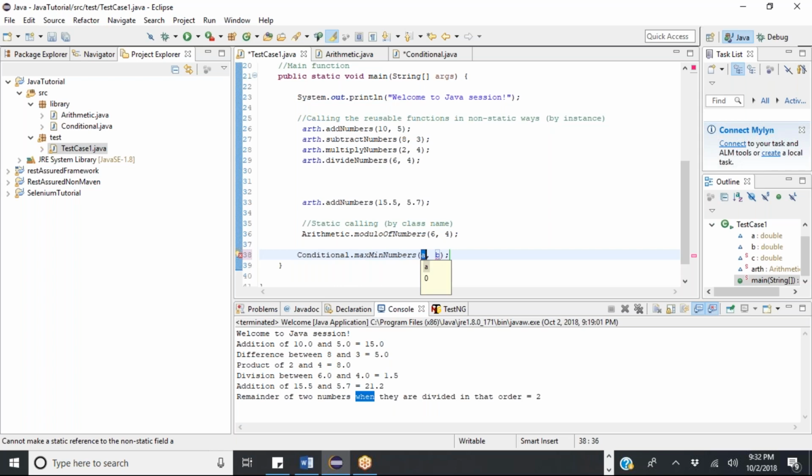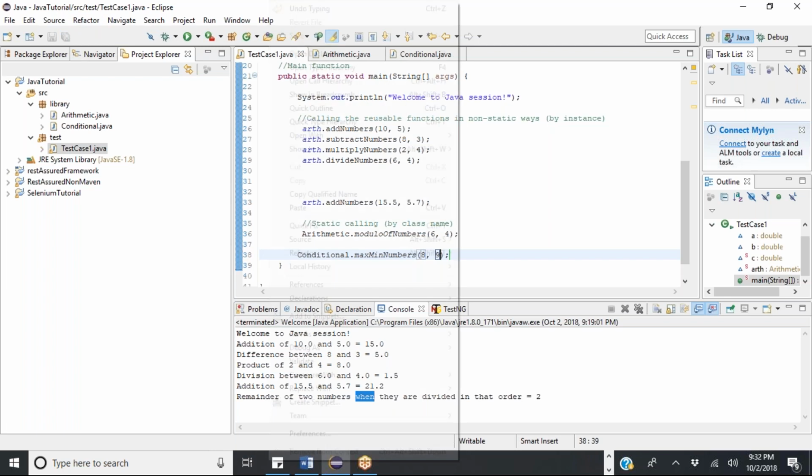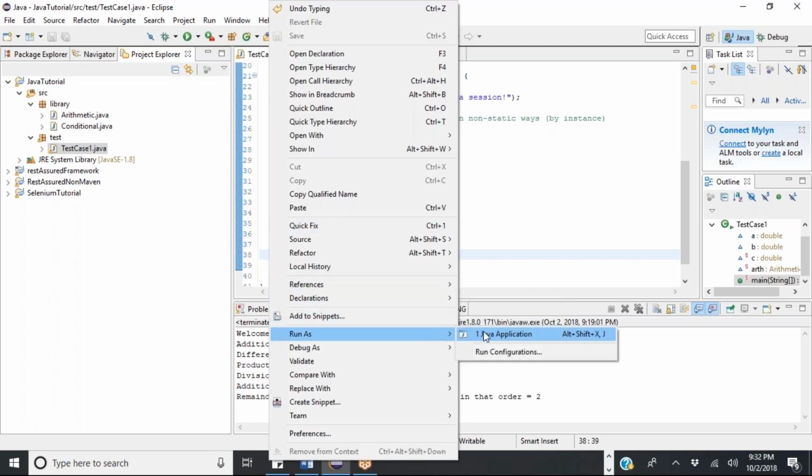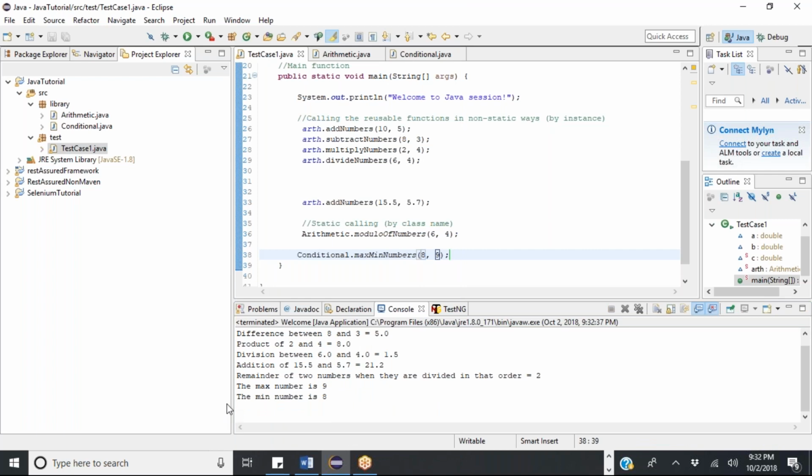You want to compare two numbers? What numbers you want to compare? How about simple, 8 and 9? 8 and 9 would be okay, but I was expecting long numbers, so I mean with decimal portion. Okay, that's no problem. So let's run this simple program, this case one. Okay, what do you expect? The max number is 9, min number is 8. Okay, that was simple.